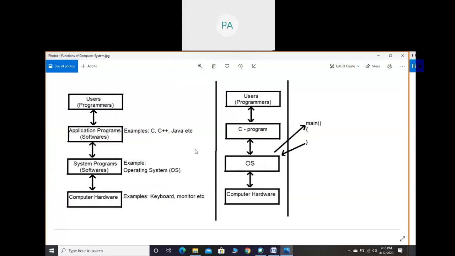Okay. So you copy the first block and also the second block. So we will discuss the second part. If you compare with the first part, the users, that is end users or the programmers, the ones who write the C programs. The second layer is the application software.